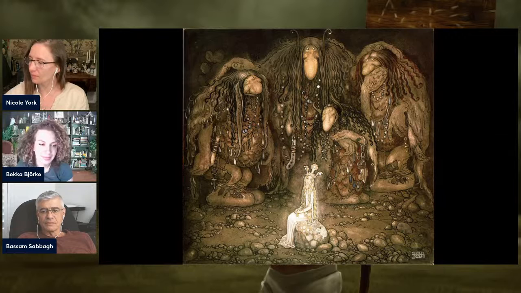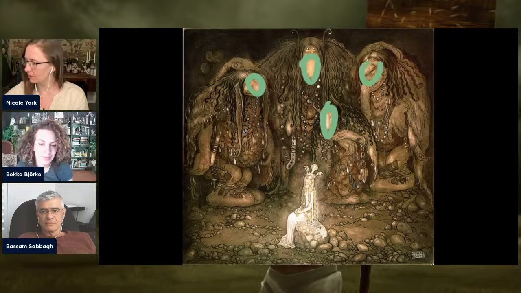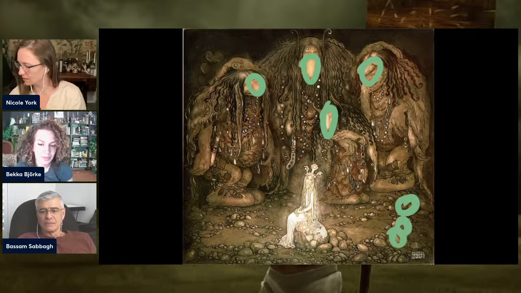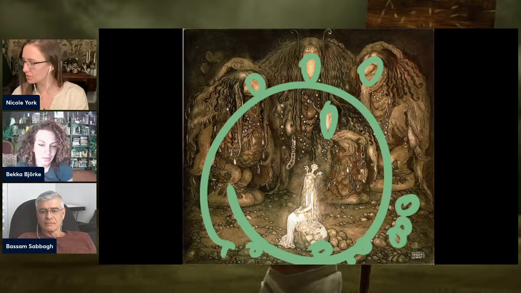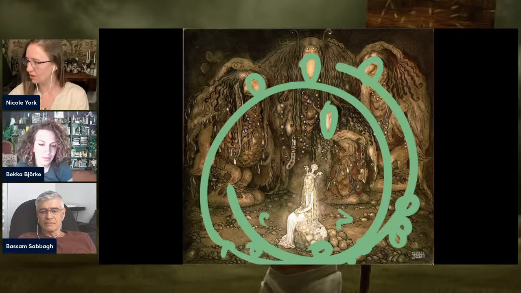Look at the repetitive shape language that's framing too. Look at all of this repetitive shape language that goes all the way around her. These ones are really tiny. These ones are larger.